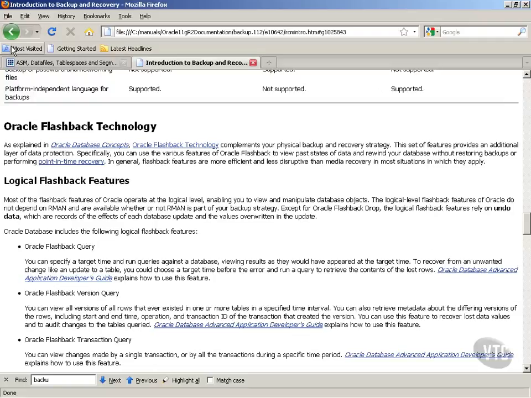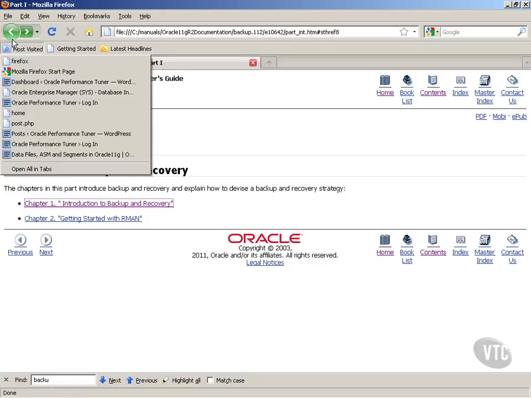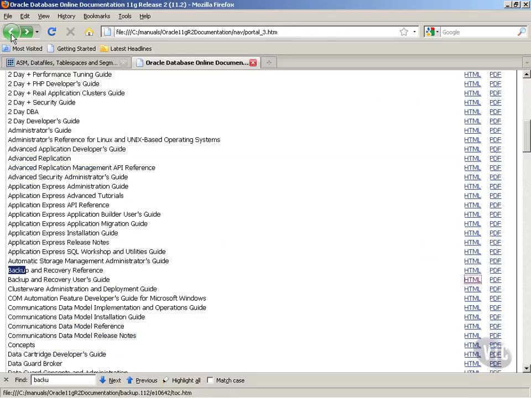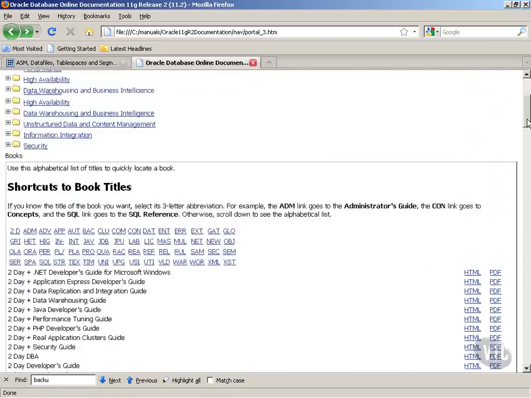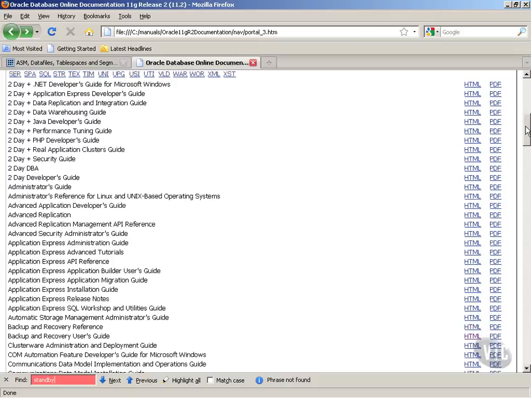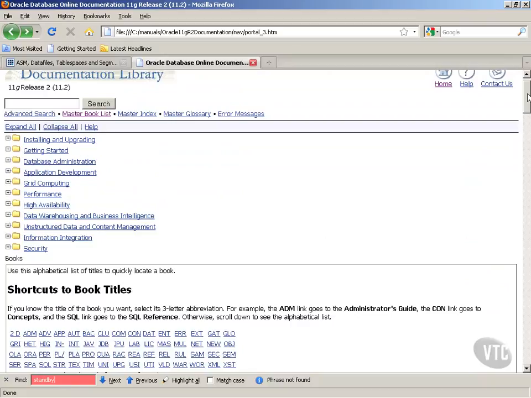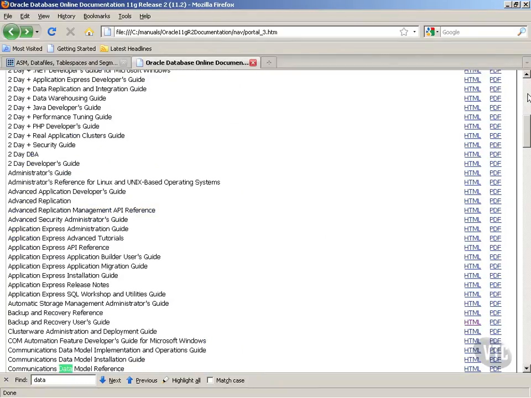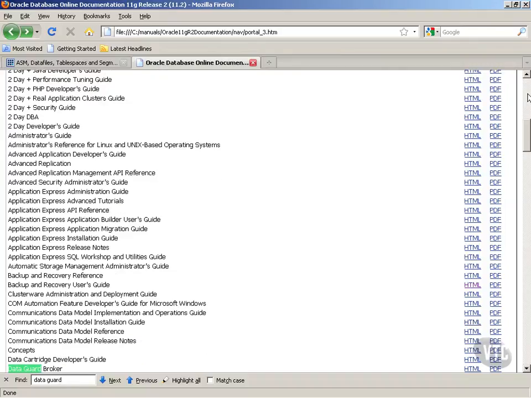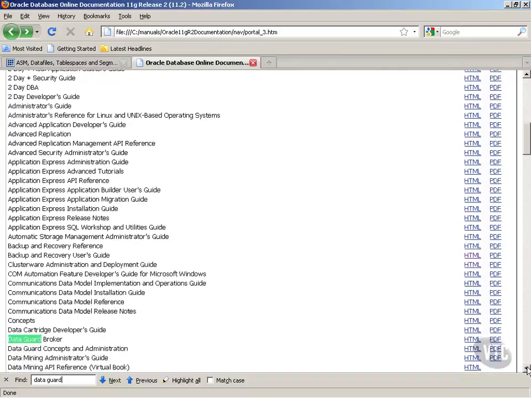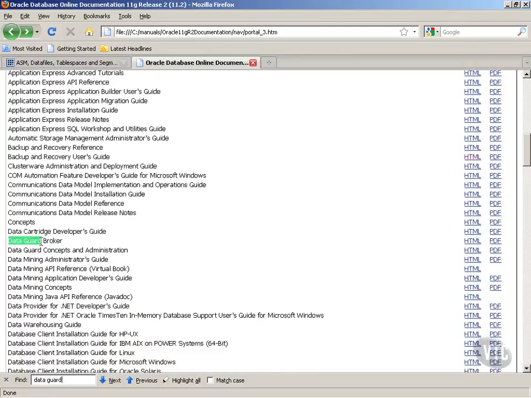To find information on standby database architecture, I'm going into the Oracle manuals again, and I'm at the master book list again, and I'm going to simply type standby and hit return. And that's interesting, it doesn't find anything. What's happened is that Oracle has actually renamed standby to data guard. It is no longer called standby. It used to be called standby in Oracle 8 and Oracle 9. As of Oracle 10, it was called data guard, but it is a standby database. Data guard concepts and administration.